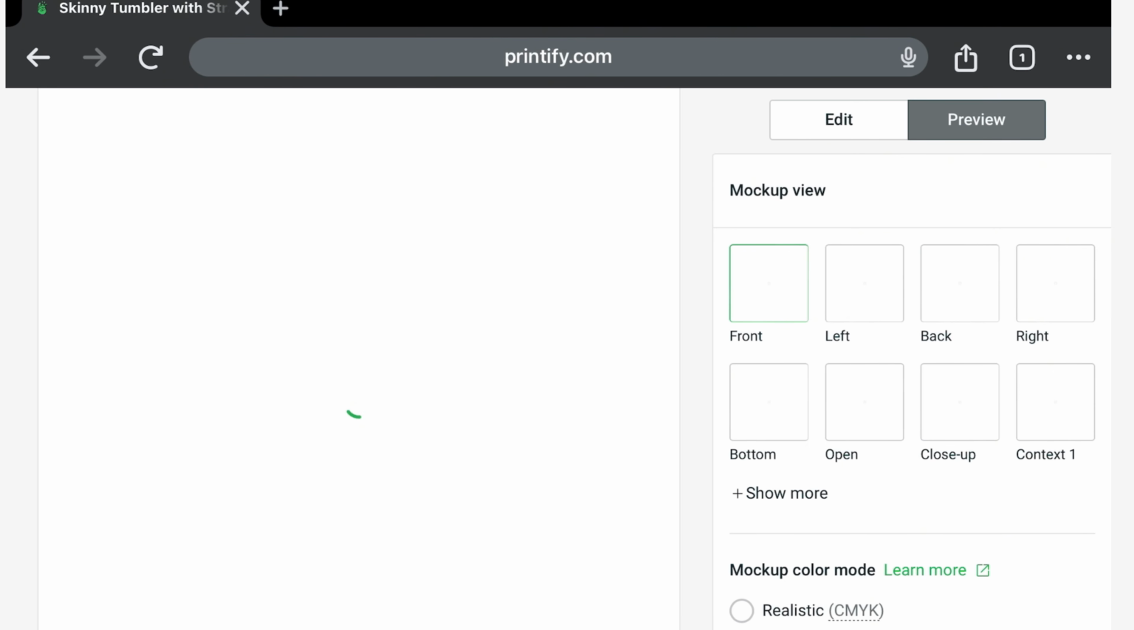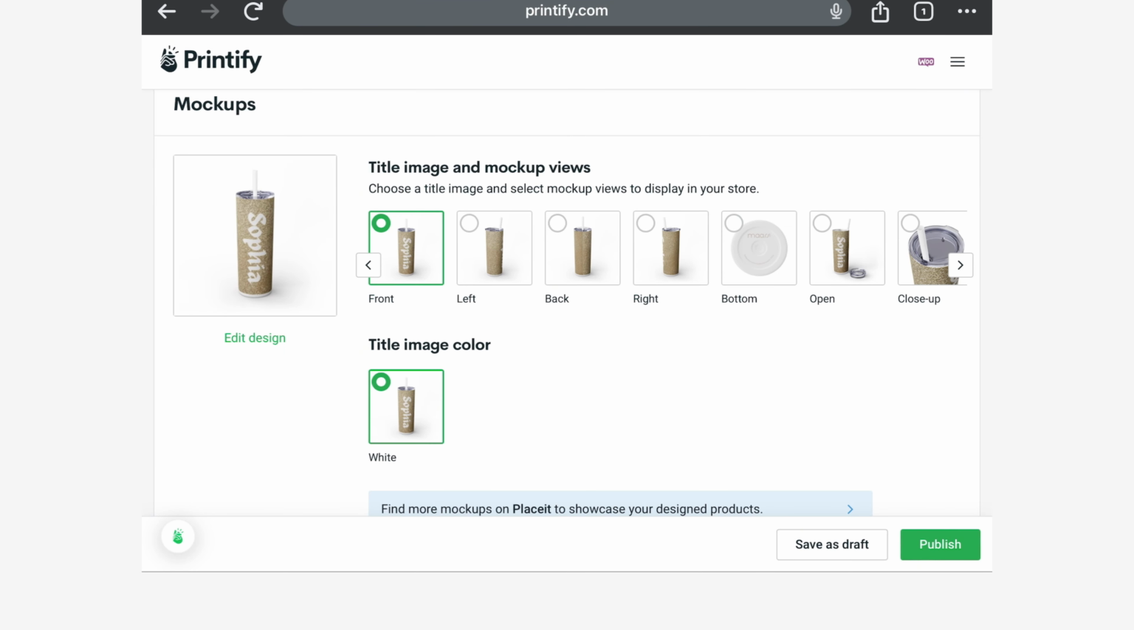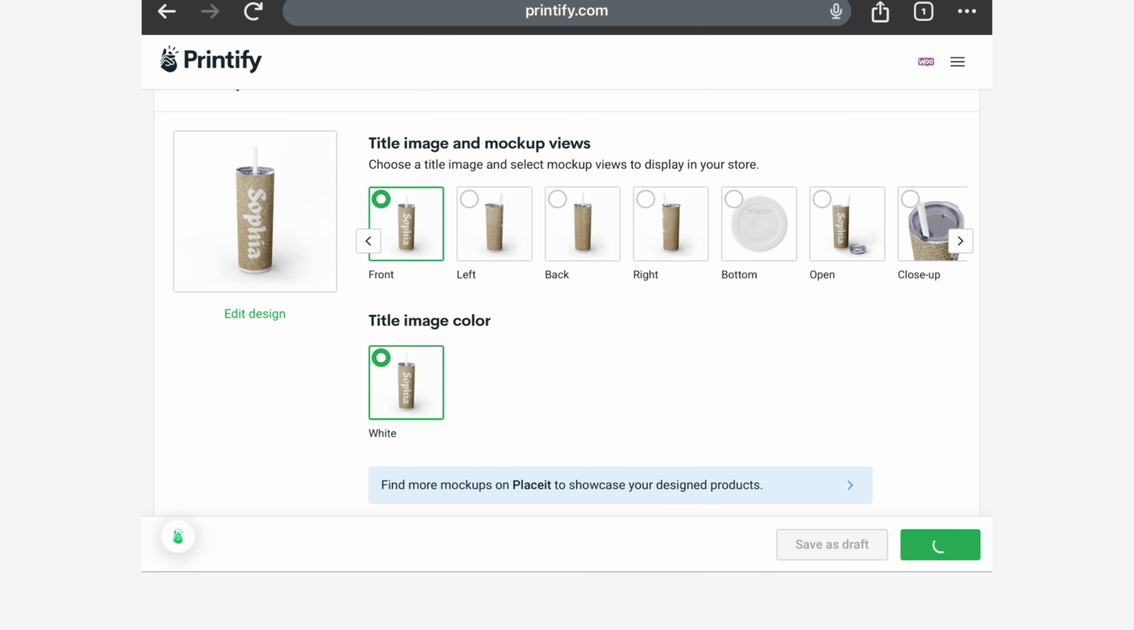Click the Preview option to see the mock-up images. Once you are happy with it, you can click Publish and it will save to your store that you've connected.